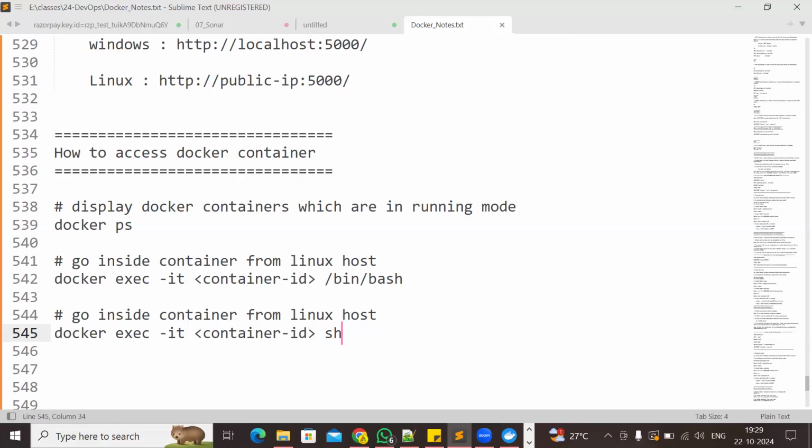Sir, we need to mention the Windows host, correct? Go inside a Docker container from a Windows host. Go inside a Docker container from a Linux host. Go inside a Docker container from a Windows host.